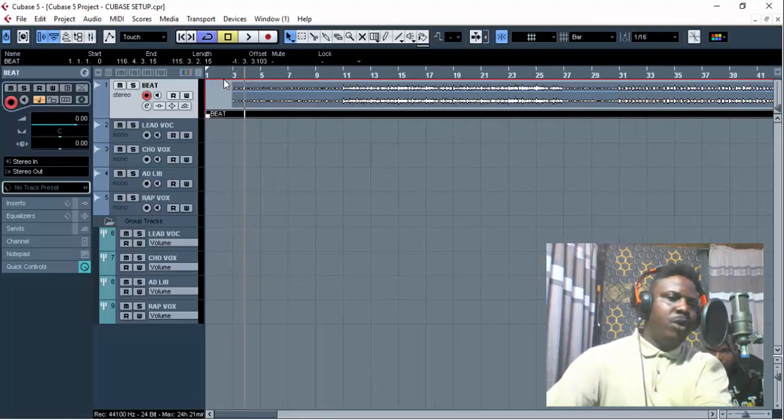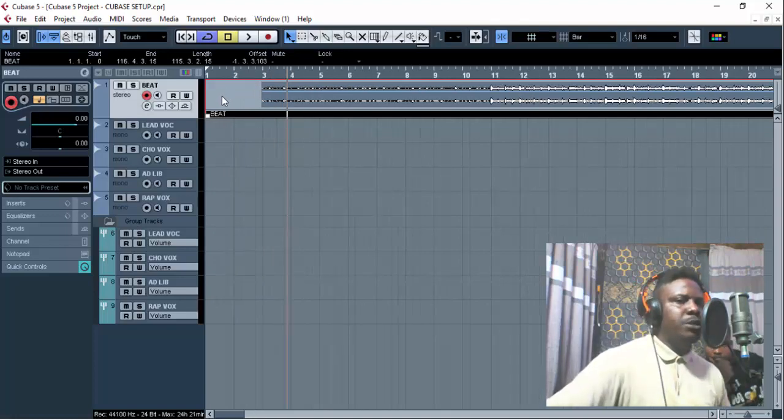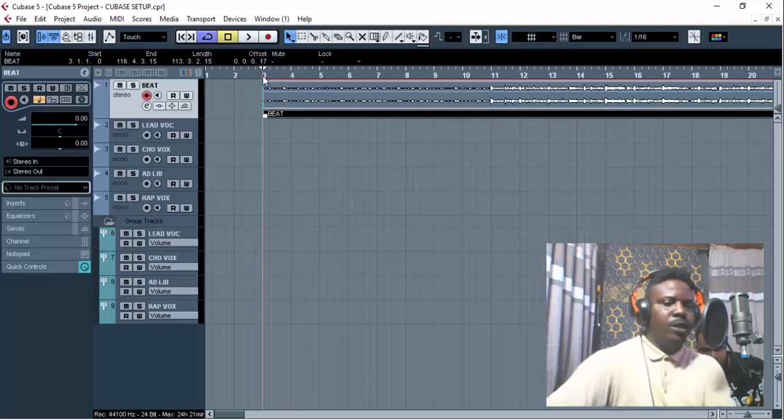Okay, then what I normally do is that I shift this all the way to start from the 3, because this is the point whereby the metronome starts and ends. Okay, then let's play.